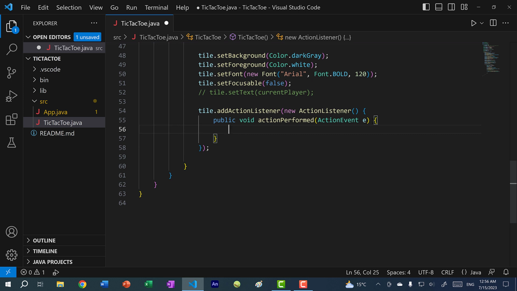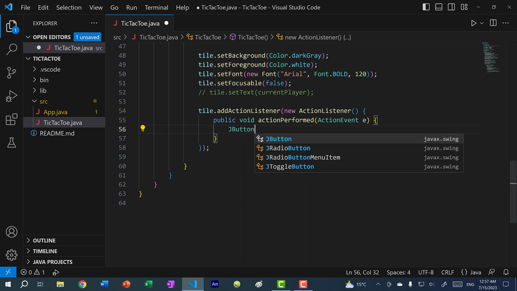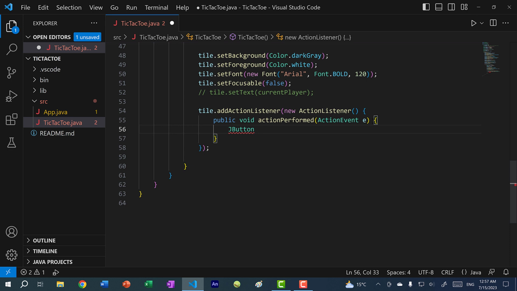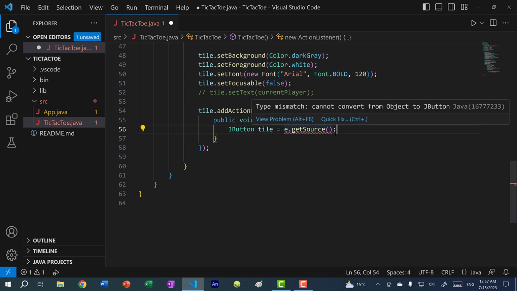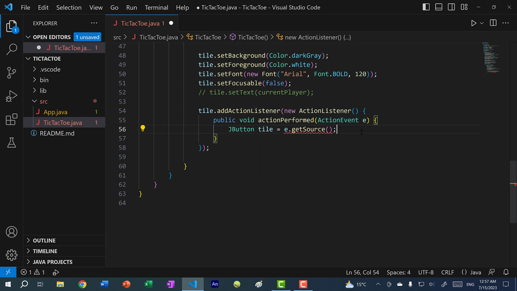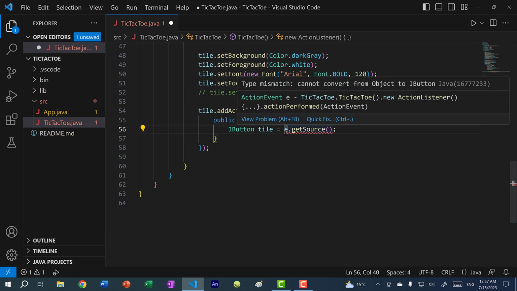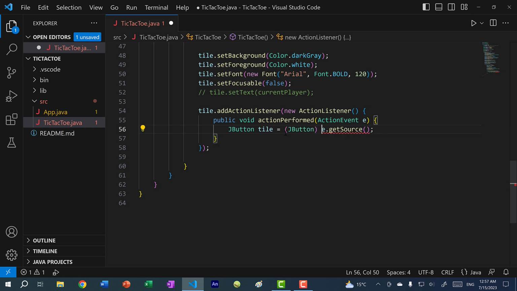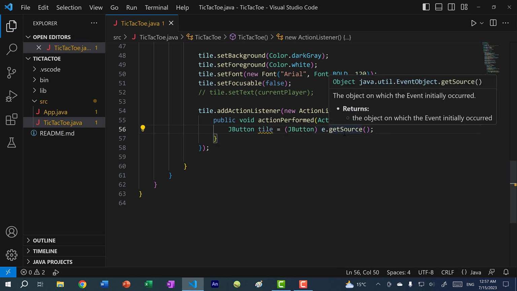First, we need to figure out where this event is coming from. So since we only have buttons, we can assume that it's going to come from a button click. So JButton tile is equal to e.getSource. In this case, we're going to get an error because normally the action event can come from different sources, not necessarily a button, but since we know that we only have buttons, we can just cast the type to JButton. And this will get rid of that error.